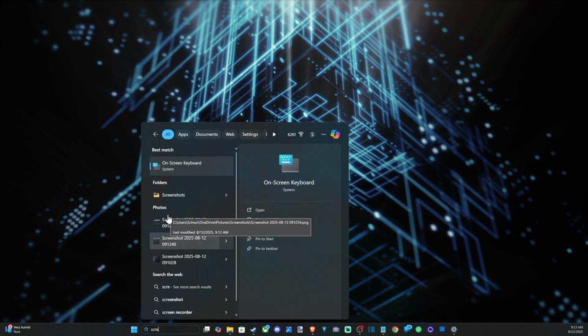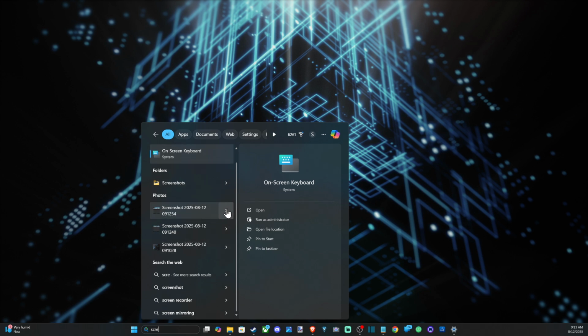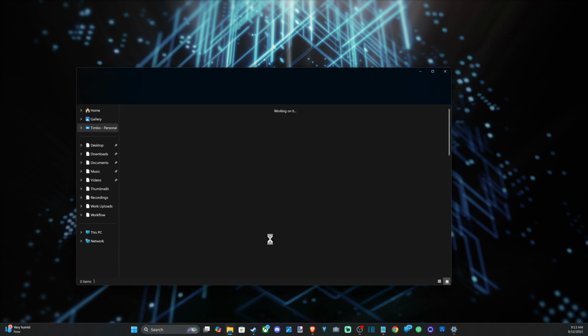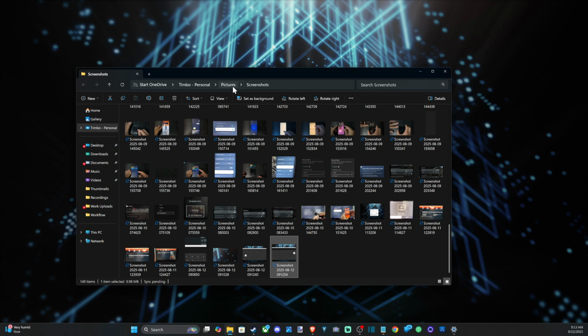So just type in screen. There's screenshots. Here's my screenshots folder that I made at one point in time. So we can open this up then and go to the specific location. So let's go to open file location. And this is where I have all my screenshots going to.